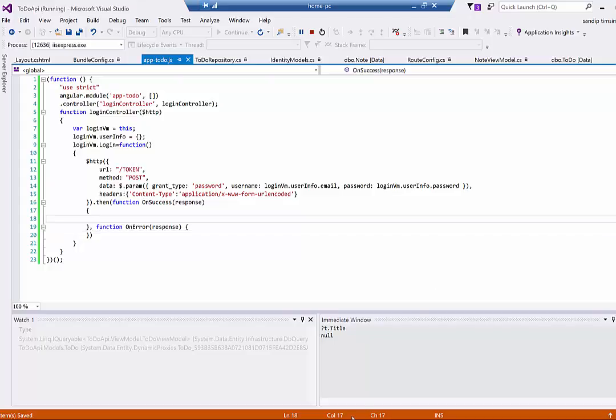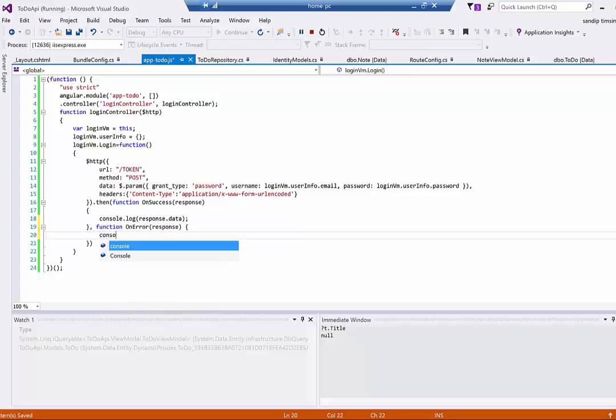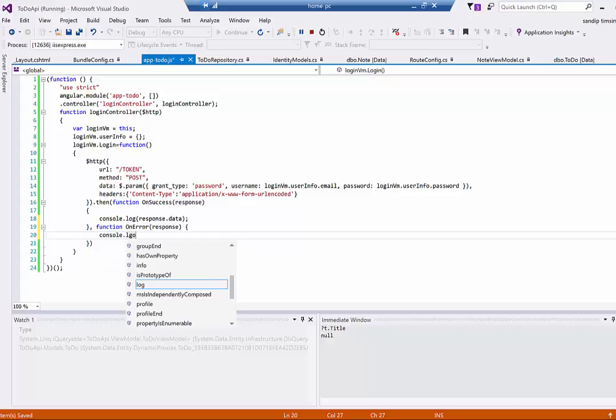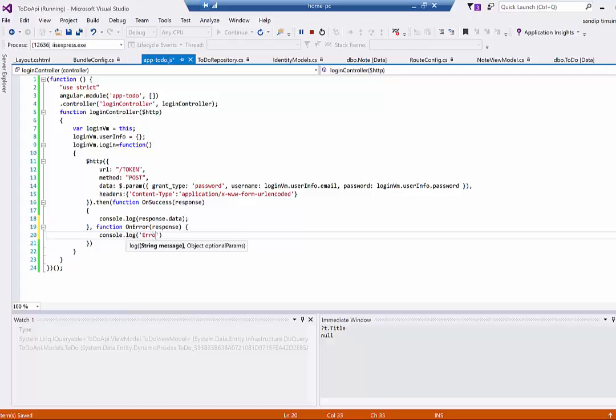So here let's just do console.log response data, console.log error.